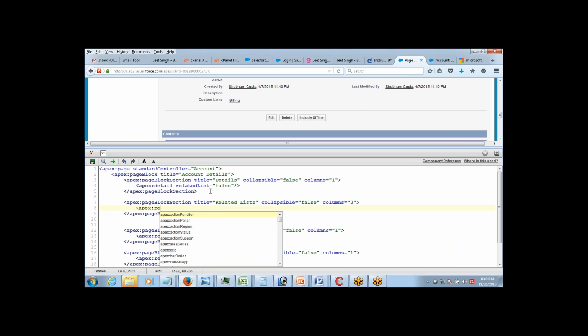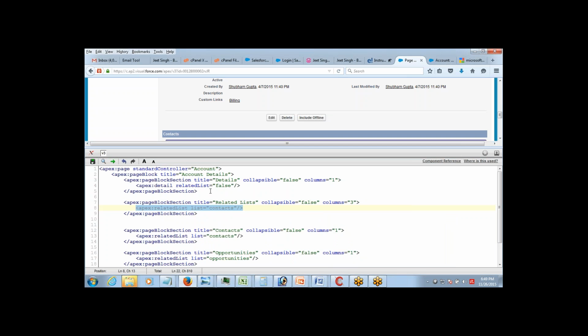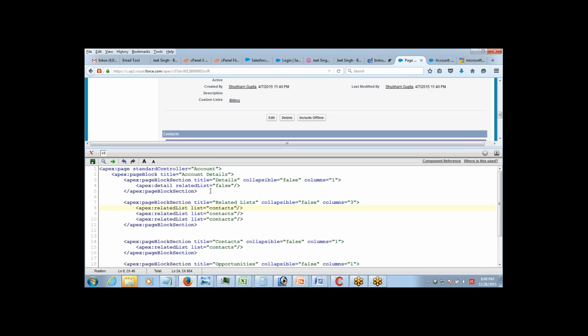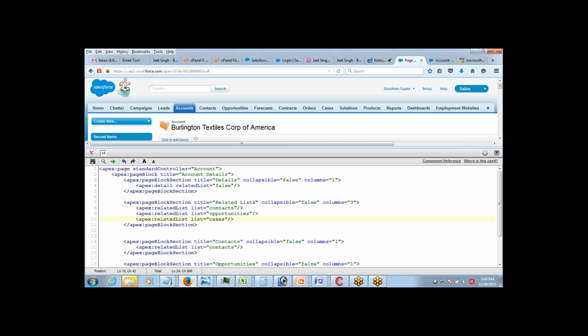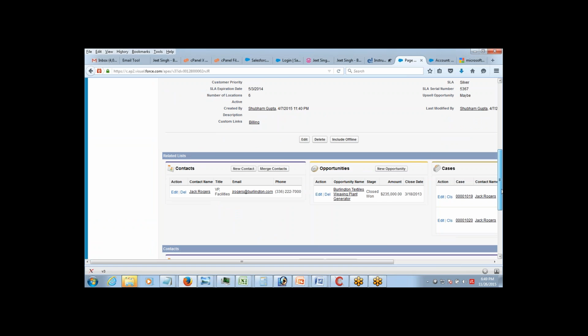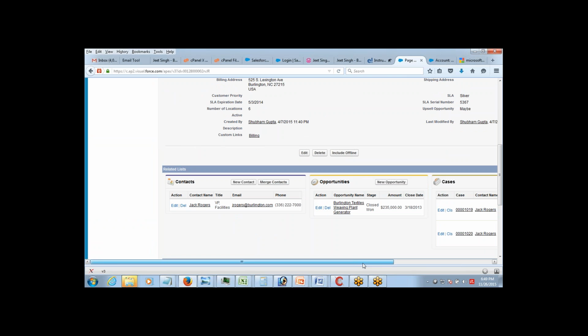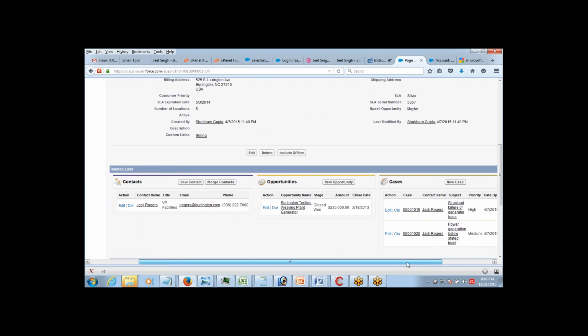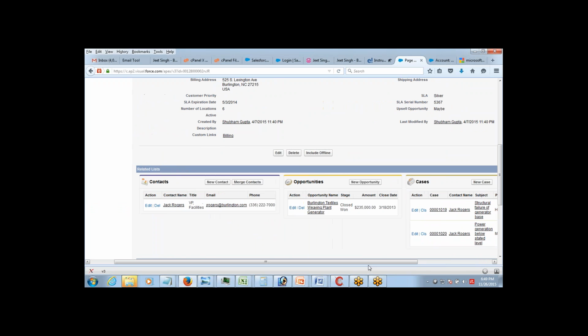And then I can say related list equals contacts, opportunities, cases. Got it? Now because I've made it 3 columns, all these 3 things appear in the same page block section, and they appear parallel to each other.